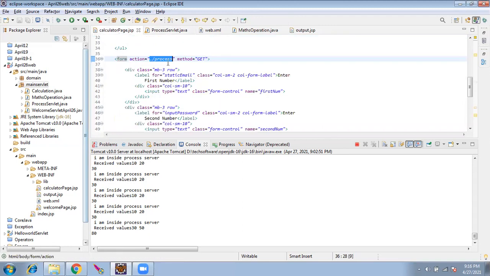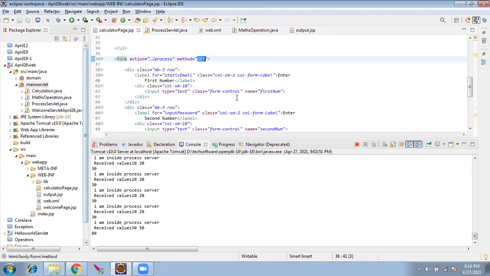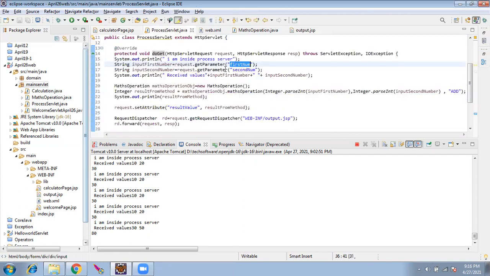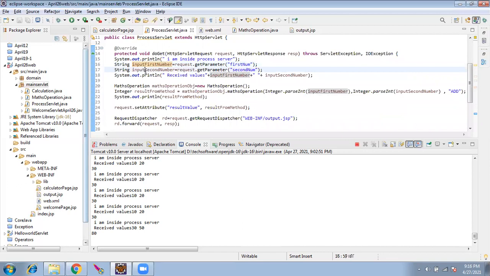Then it saw what it should call. Okay, get I should call. It went to doGet. From the request parameter, what am I getting? First num. What is first num? Whatever is typed in this input box will be stored in first num. That is a string, because request.getParameter returns a string as per the documentation. I am storing it in two strings.